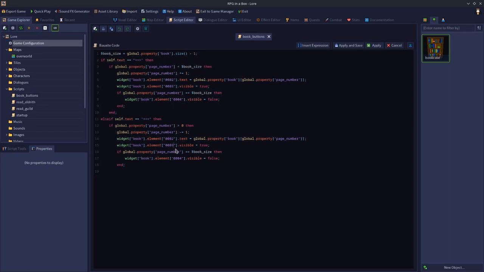We want to set the visibility of the next button to true, because if we've gone back, then we should be able to go forward. And then if the global property page number is equal to 0 in this case, so if we're on the very first page, then we should hide the previous button, the back button, because we've reached the very back of the book. Okay? And then that is the end of that. So it's just a few minor adjustments to that one, and that will end that if.